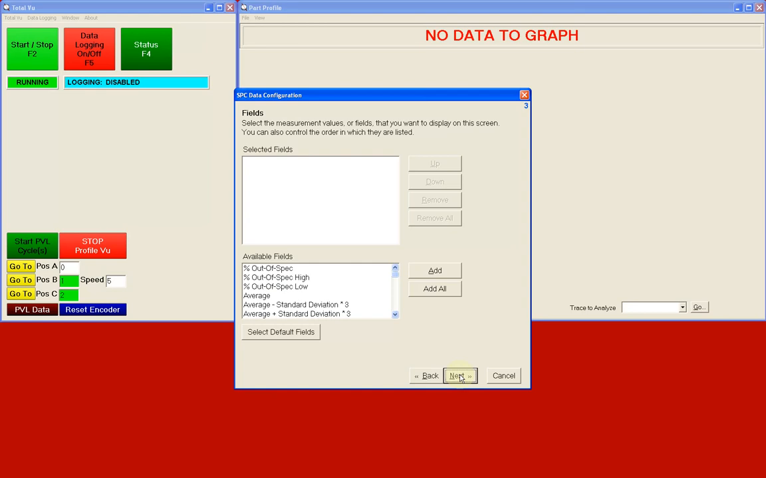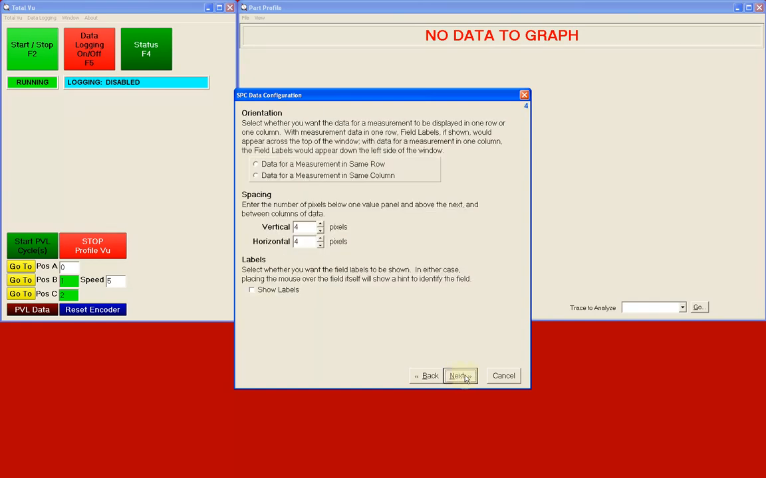Select at least one field out of the list below. I recommend taking the default selection by clicking Select Default Fields. You can then alter this selection as needed. Then click Next. Select the radio button next to your desired orientation. I recommend by column. Check the box to the left of Show Labels. Then click Next twice.